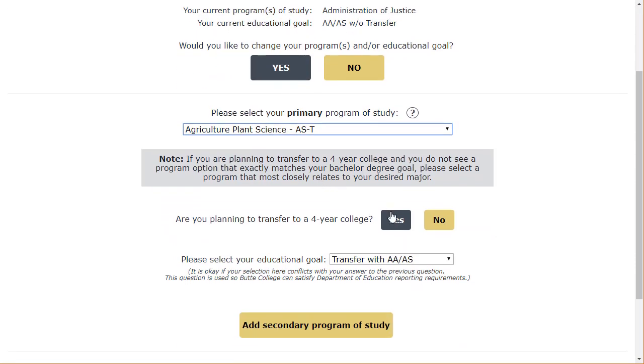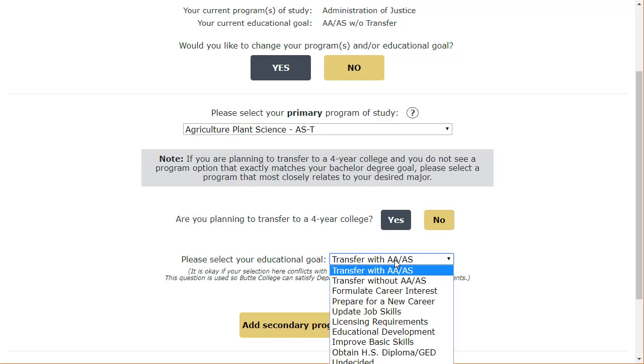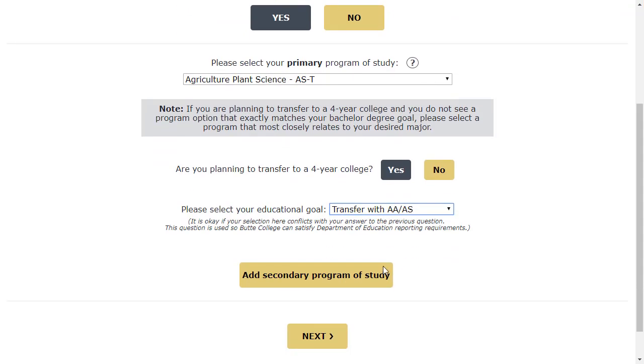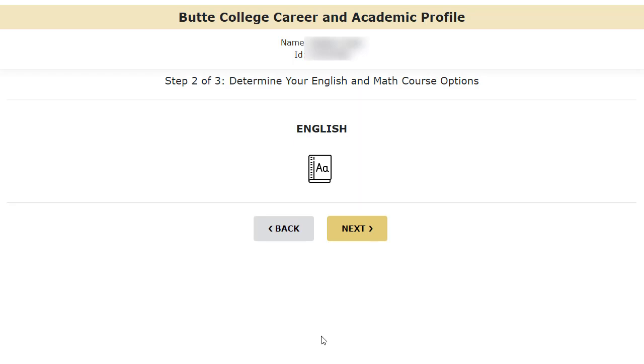Next, you will be asked whether you plan to transfer to a four-year college. Underneath that, select the appropriate educational goal. You will also be able to select a second program of study if you wish to, but this is optional. The next few steps will walk a non-traditional student, a student that graduated from high school over 10 years ago and has never taken a college course, through the steps necessary to complete the CAP tool.